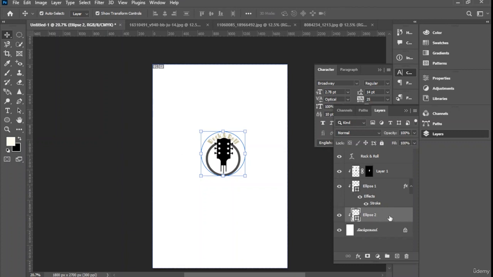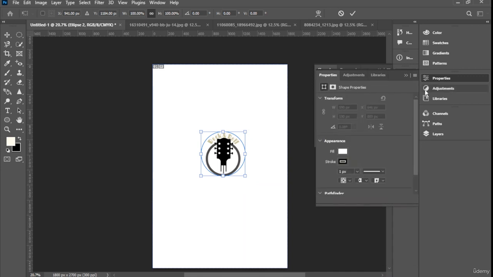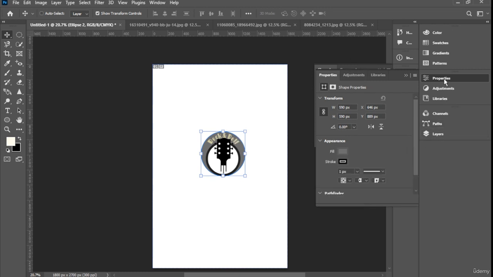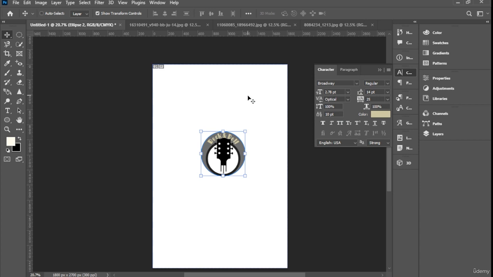I'm going to press Control T, go over to properties, and go over to fill. Okay, press OK first. Press on fill. Let's say a bit grayer is fine. You can see it is a bit more visible, rock and roll. Now as I'm done, I'm going to click on this properties again, and that has been done.